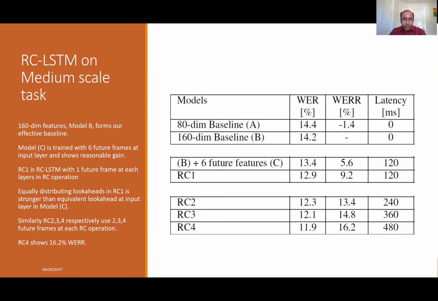We also extended this work to the RC2, 3, and 4 models, where we respectively use 2, 3, or 4 future frames in the row convolution operation at all the hidden layers. And we see a gradual and consistent improvement in word error rate. Along with that, we also report latency numbers, and the latency will also increase.